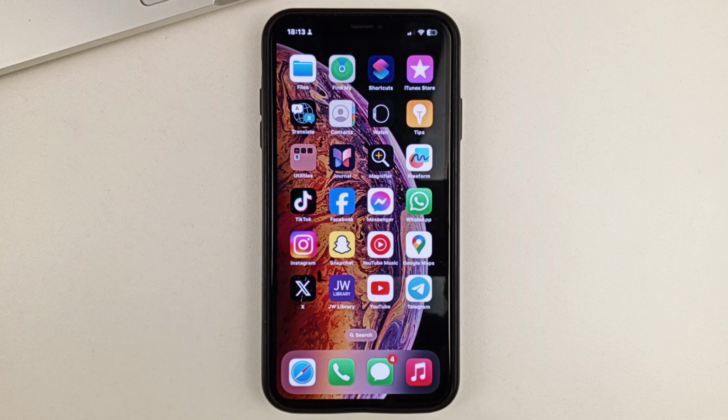In today's video, I will show you how you can very easily and quickly clear the cache in the YouTube app on your iPhone.